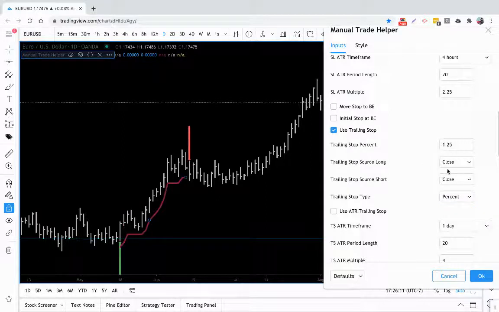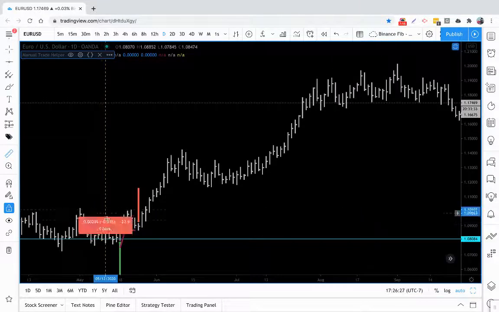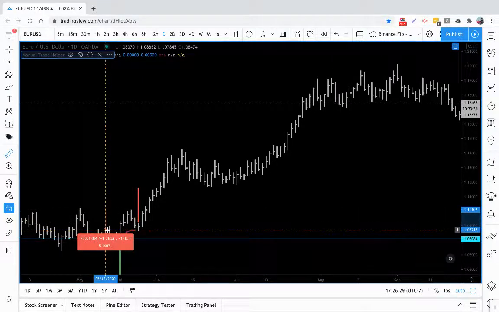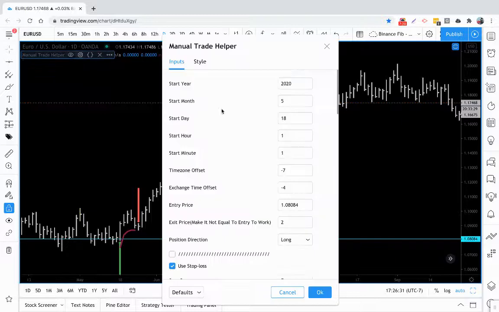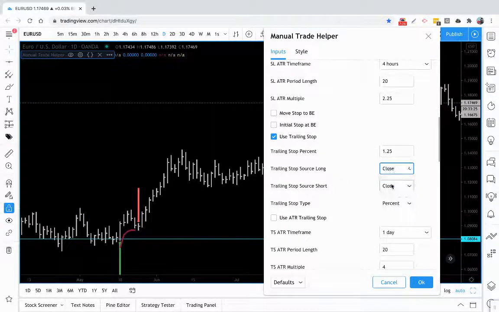Now your trailing stop, you can also adjust it to trail via the close of the bar or the high or low of the bar. So a lot of different options there. Let me show you how that works. See, now it's trailing the close of this bar, 1.25%. It got closed out there. You can do it from the close of the bar, the low of the bar, so however you want. And you have one for longs and one for shorts.